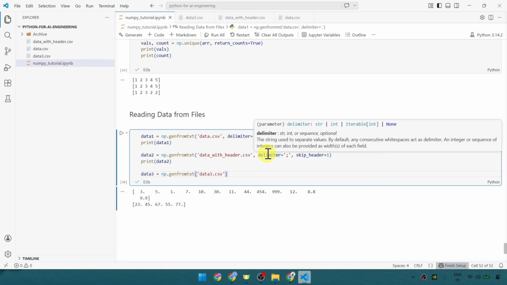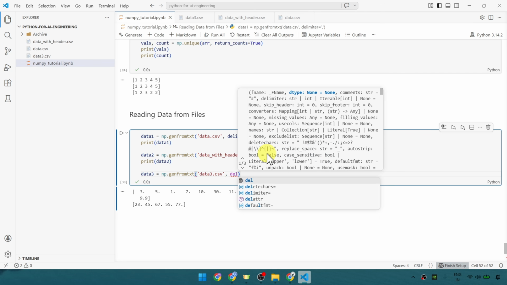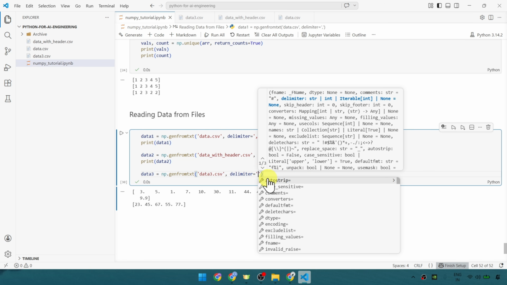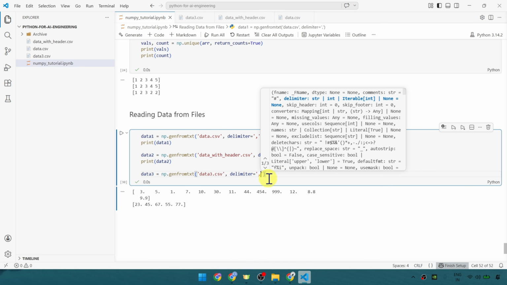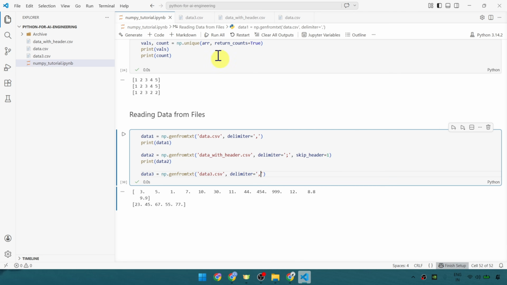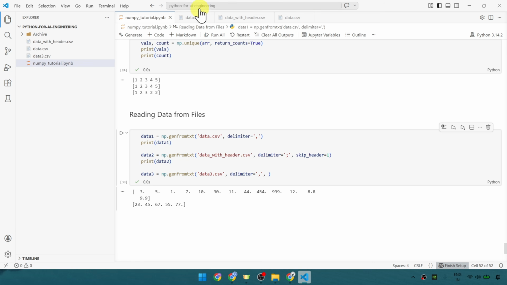Then let's provide the delimiter. So comma, and then delimiter is our parameter name. In such cases where we are providing the parameter name and its value, the order of the arguments does not matter. But for now we are keeping this delimiter at the second position, so that's okay. And here the delimiter is comma, right? We have created this file where values are separated by commas. Now let's provide the third argument where we want to skip the header, right?